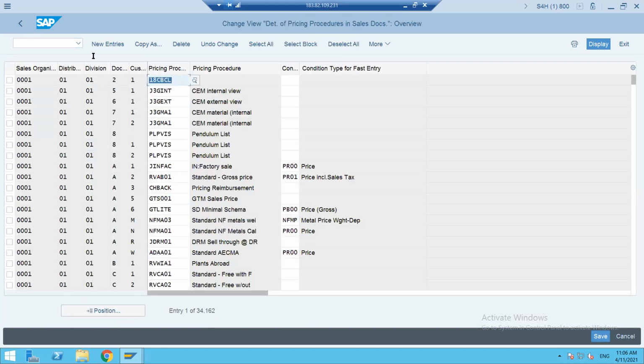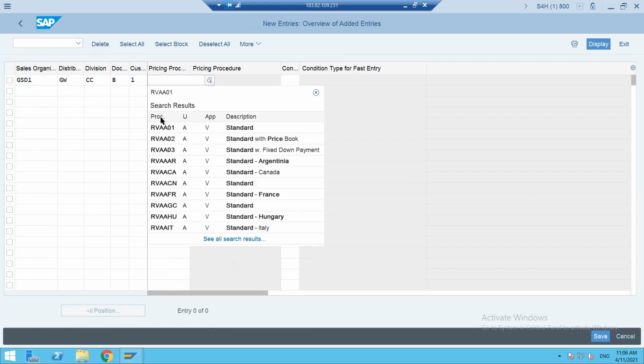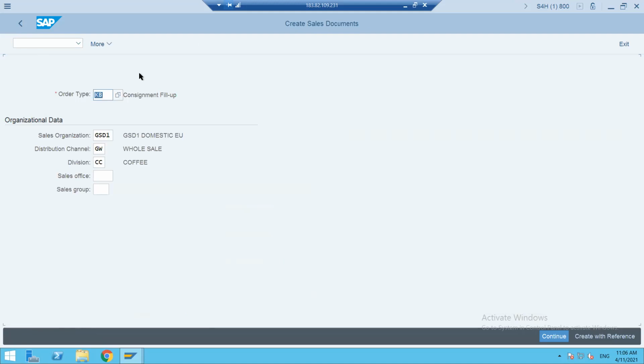So VKK. Let's go to the new entries. GSD1, and we're taking wholesales, and this is coffee division. That's fine. Document pricing category is B, customer pricing category is A, and your pricing process is somewhat like this. Okay, we're taking this one, consignment sales. Now let's try to create the sales order. So let's press enter.